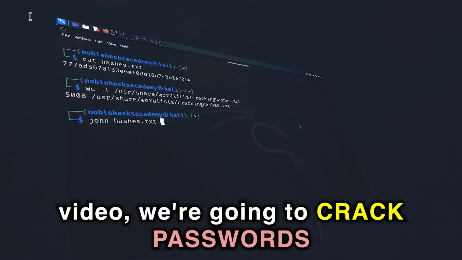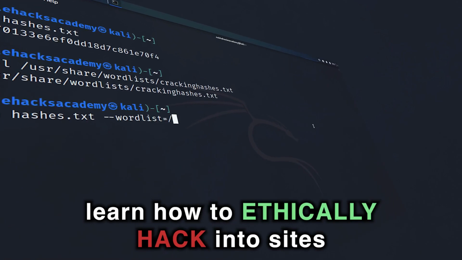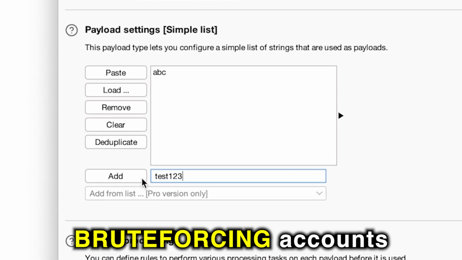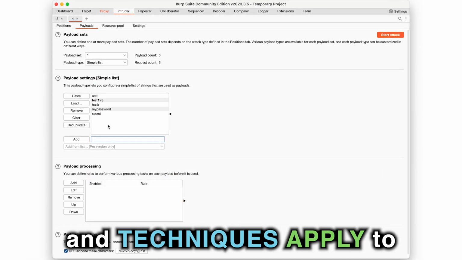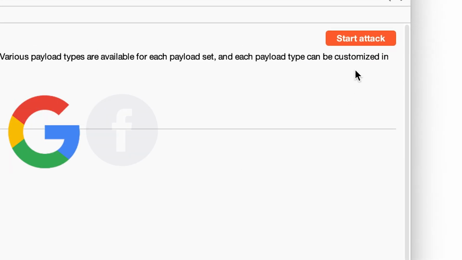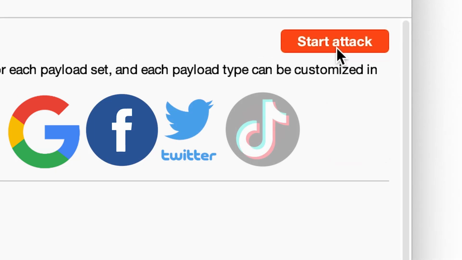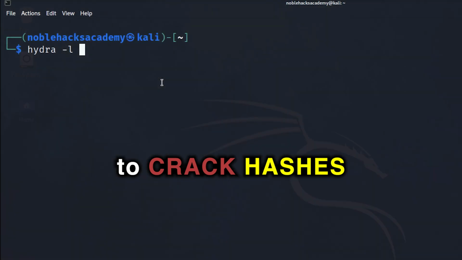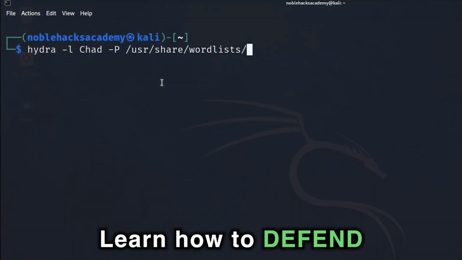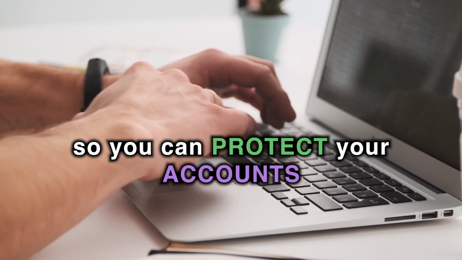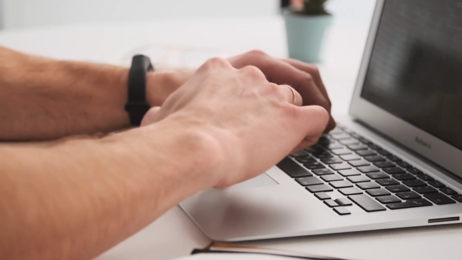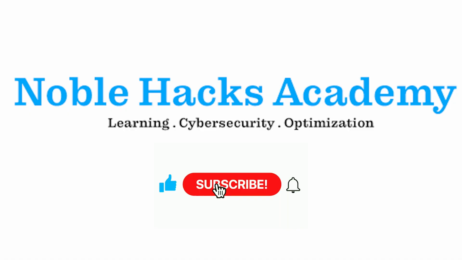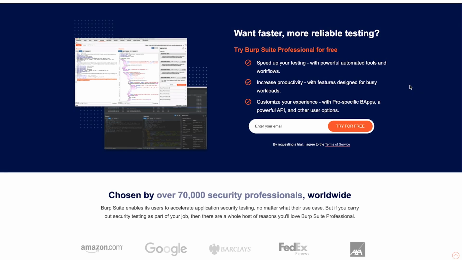In this video, we're going to crack passwords, learn how to ethically hack into sites by brute forcing accounts, and how the same principles and techniques apply to Google, Facebook, Twitter, TikTok, Instagram, and much more. We'll also use dictionary attacks to crack hashes, and before the end, learn how to defend against password attacks so you can protect your accounts better in the future, be that your personal accounts, work accounts, or the bank account that you have. Bismillah ar-Rahman ar-Rahim.